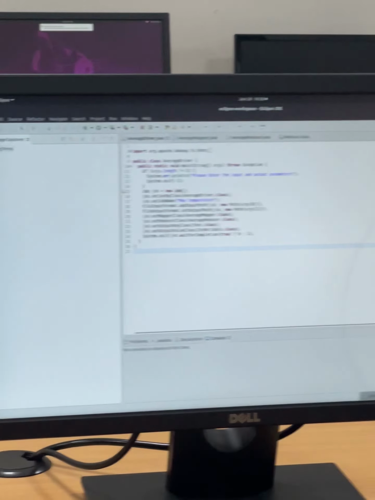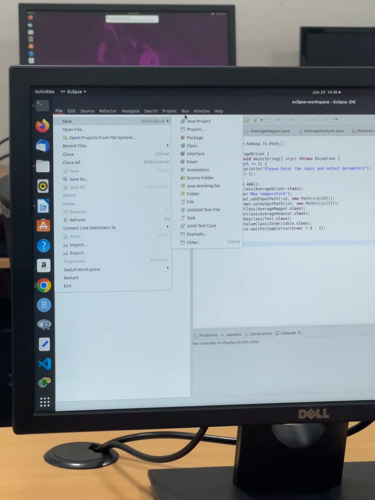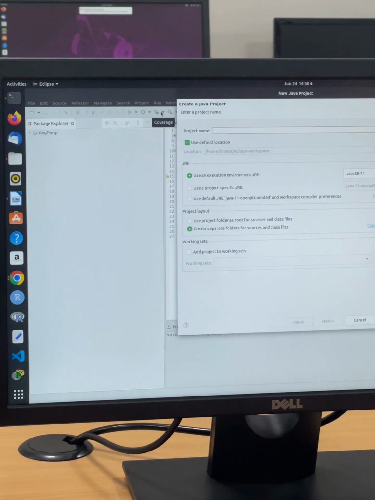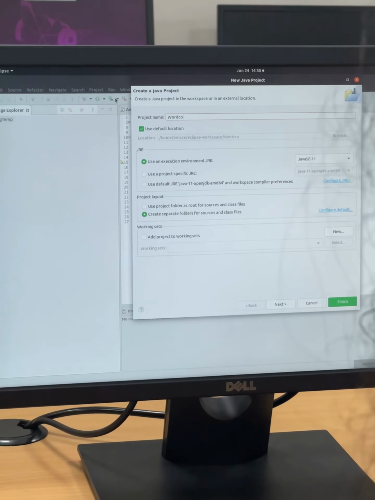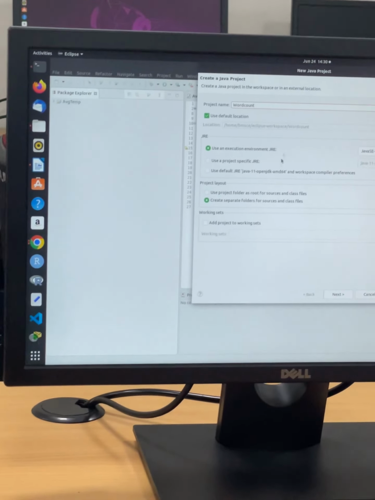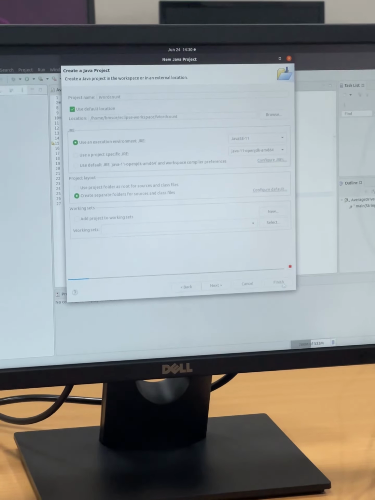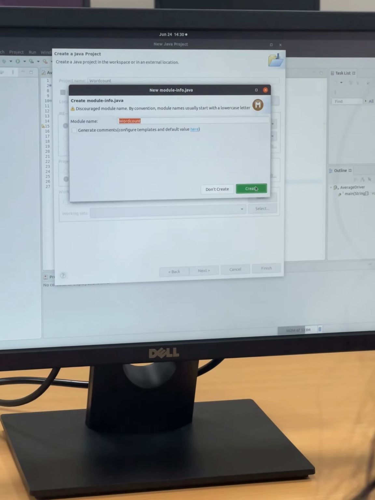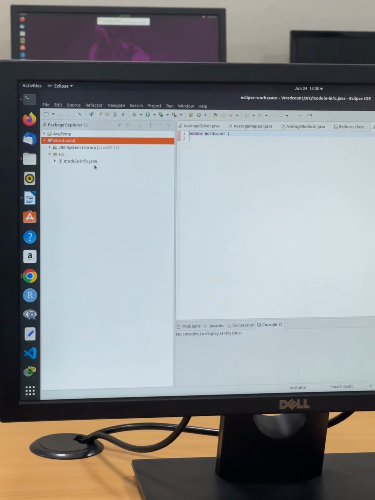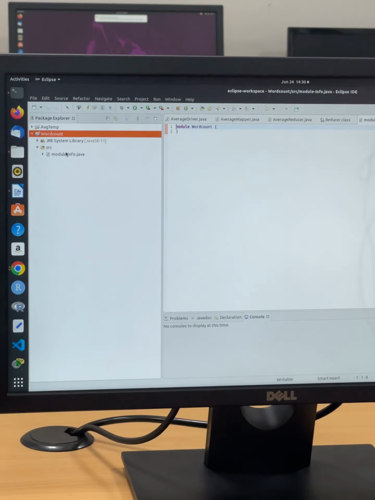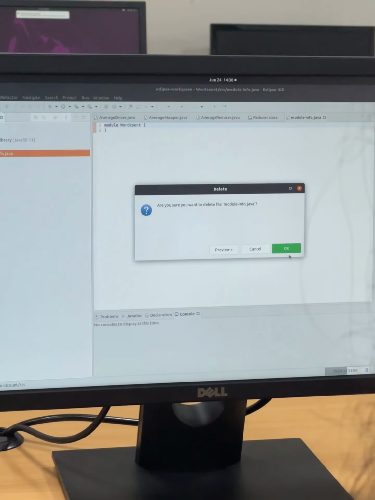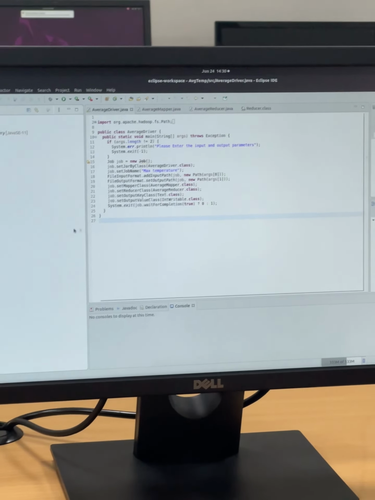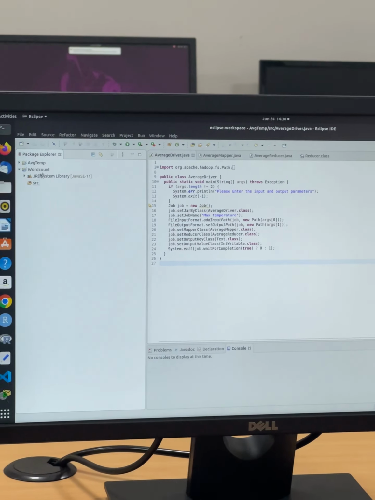Okay, so first step is file, new, create a Java project. Let me call the Java project as word count. Okay, and say finish. This is my first step. See, if you see this module-info.java in source, when you create the project, delete it. Done? Now, our project is ready.